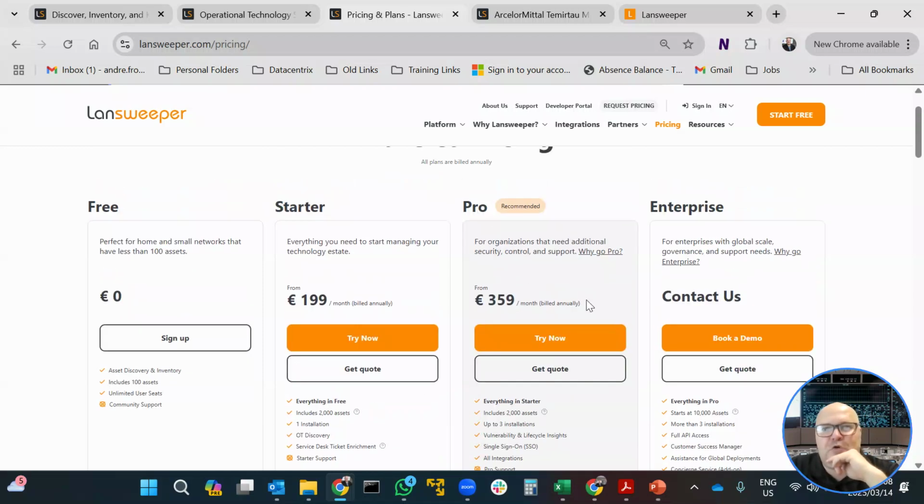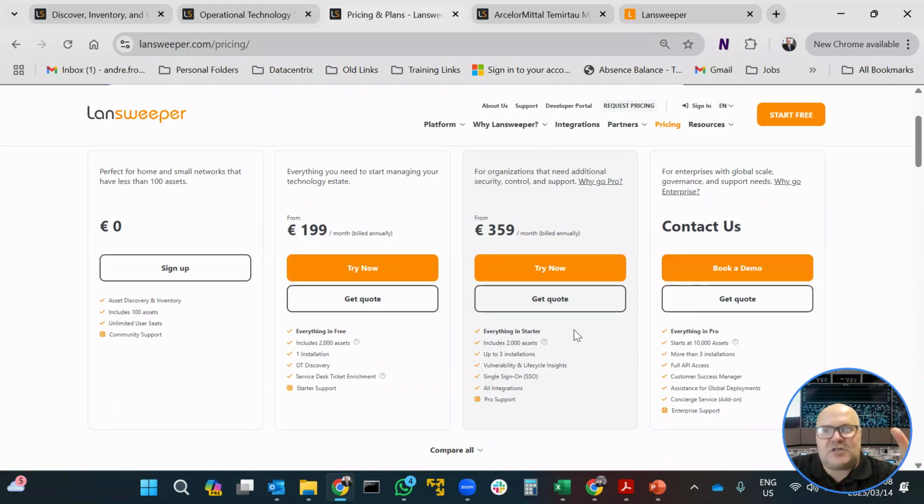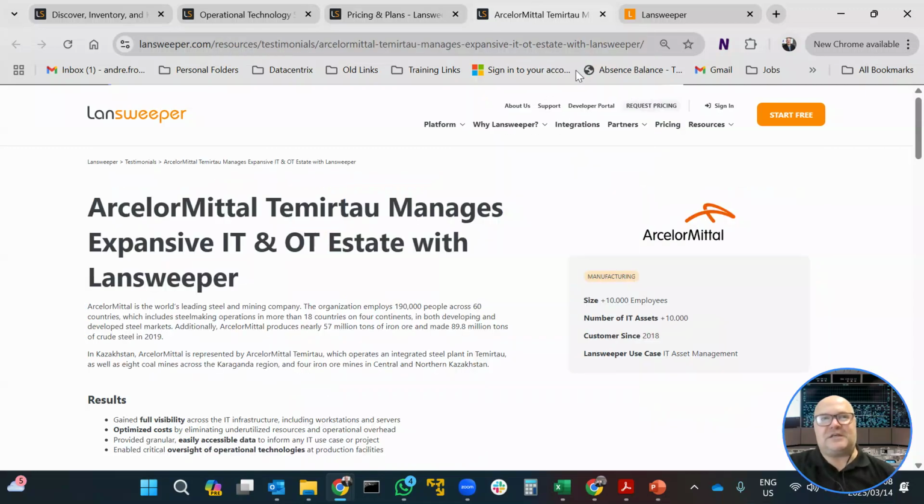When we go to Pro, it's everything that is in the Starter, right? But you get 3 different installations, so 3 different plants or sites. You get vulnerability and lifecycle included. You've got single sign-on, and all of the integration is available. When you want to go one step up to Enterprise, you've got 10,000 assets, more than 3 installations, full API access. You've got a customer success manager, you've got assistance for global deployments, and you've got concierge services as well, and you've got enterprise support. So really, really interesting when it comes to the different tiers that they've got.